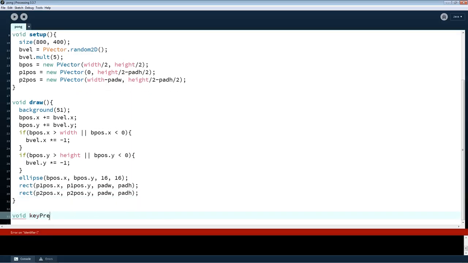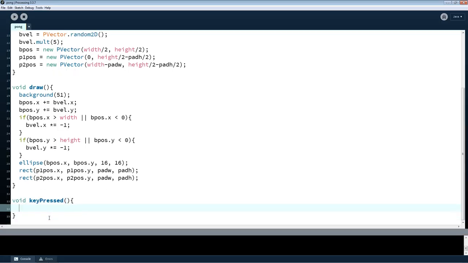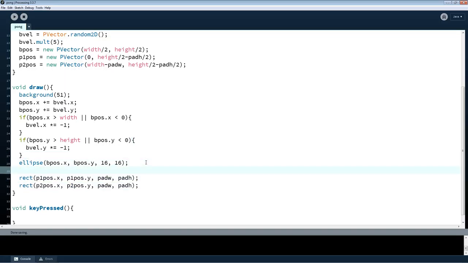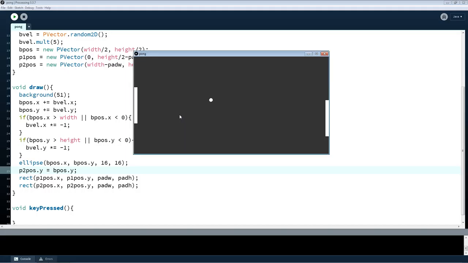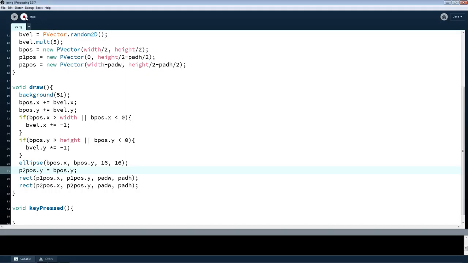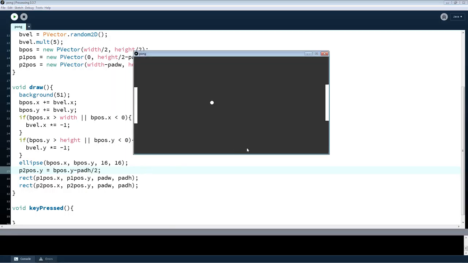So let's do void keyPressed. Just for now, let's set the position of the second player to the ball, because I'll be playing against the bot, not myself. So p2 position.y equals bpos.y. So basically, it's going to move the same way the ball does. And I need to subtract pad height divided by 2, so it's centered on the ball. Okay, that's great for now.